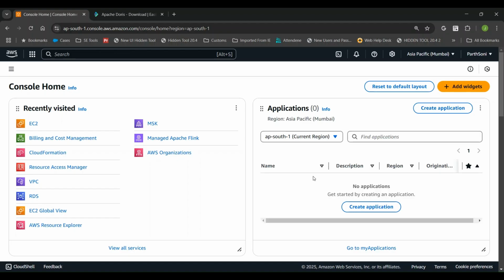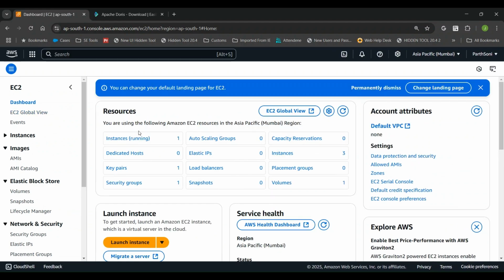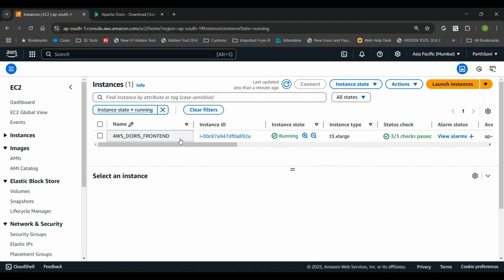Okay, currently I'm in my AWS console and we would be creating an EC2 instance in order to install Apache Doris frontend and backend. In this session, we would be installing frontend. So let's just go to EC2 instance. And if you see here, I have already an instance running here for the front end. I have not created backend.